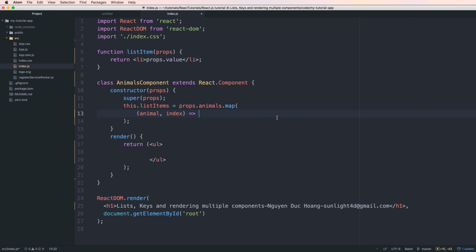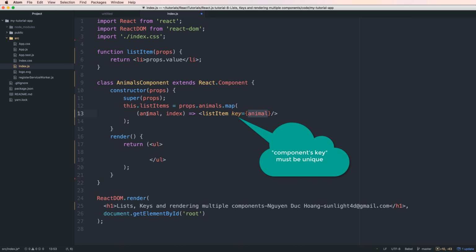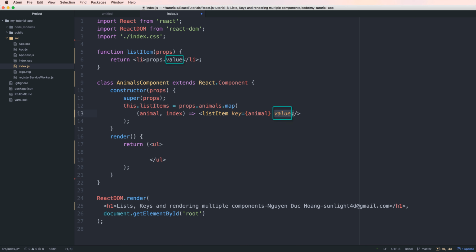And here we can modify the output of the function by adding the animal string to the list item, and the component key must be unique. The list item is a component, and the component needs a key, because we will have multiple components, so each component will have a key, and the value is the value we insert to the list item, to the property of list item.